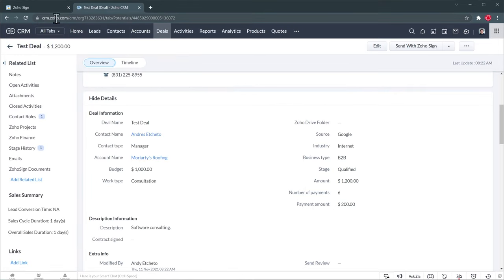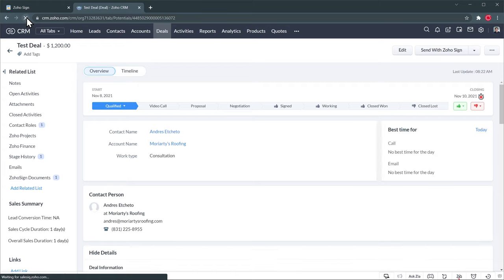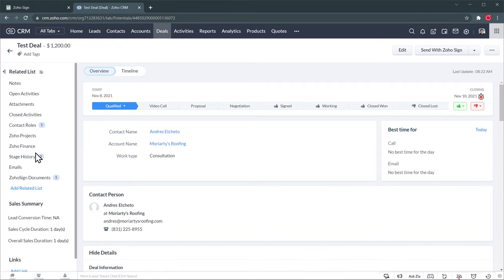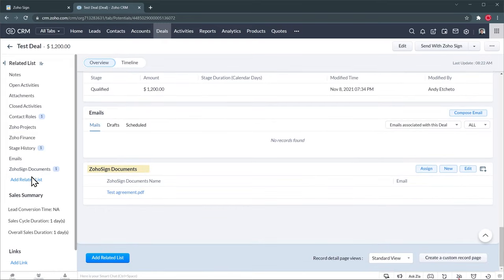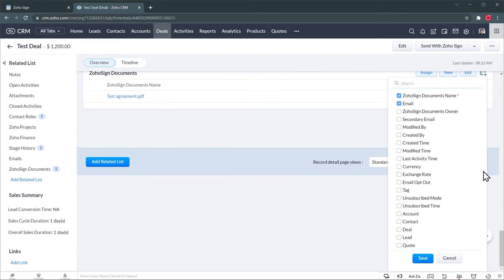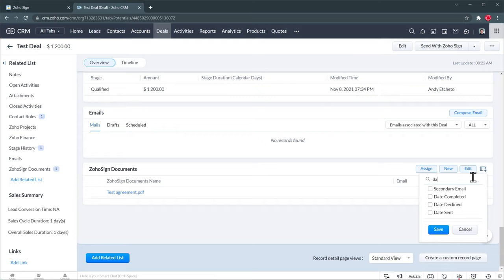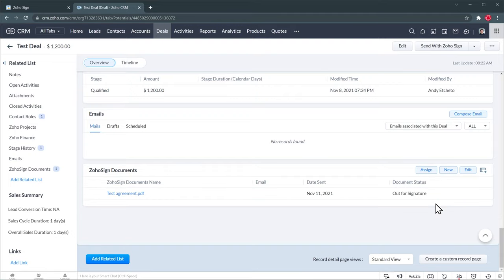And I'm going to refresh the page to show you something else. If we go all the way down in this panel, we can see that it says Zoho Sign Documents. And we can see that the document is here. And of course, we can also change the fields that we see. So click on this icon and then we can search for date here. And then let's do status. Save. Now we can see that this document has been sent on November the 11th and it is out for signature.